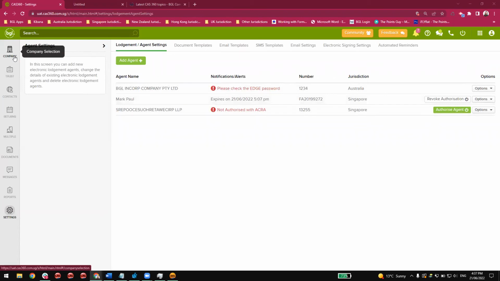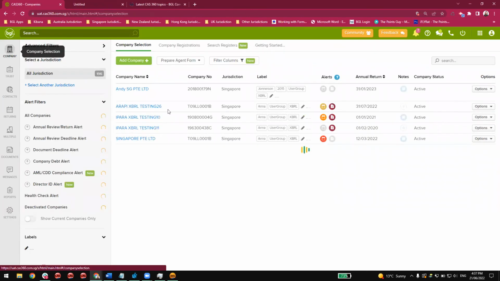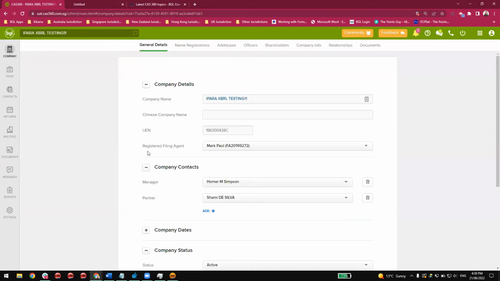So to do this, go into the company selection screen. Click on the company that you're doing the Experiel file for. And next to registered filing agent, make sure you attach the agent there. So that's another thing that you need to look out for as well.